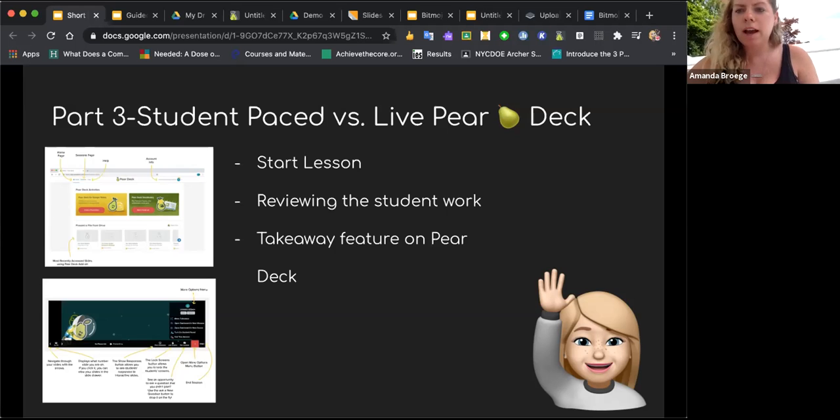Okay, so we have about 5 minutes left. So I just want to show you the takeaway feature and then show you how to do the student pace, which is what Miss Carrasquillo was showing us, just how would you make a Pear Deck slide student pace, and then we'll take any last questions.